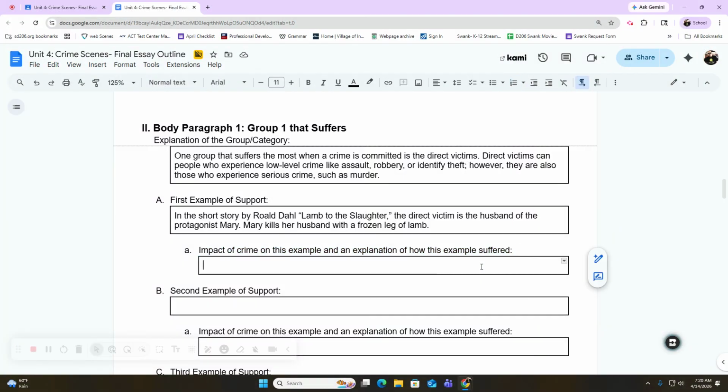So what I need to do is go into detail on what happened, what was the impact of the crime, why, where did the suffering take place, and what kind of suffering took place. Obviously, he lost his life, but I would elaborate on it. Give me a little bit of the story itself, and that is what you want to do in this box.